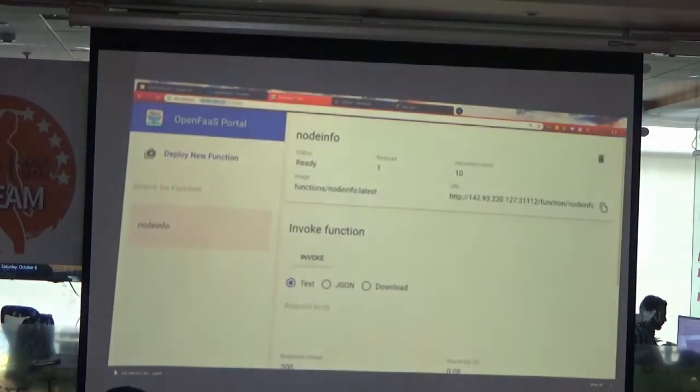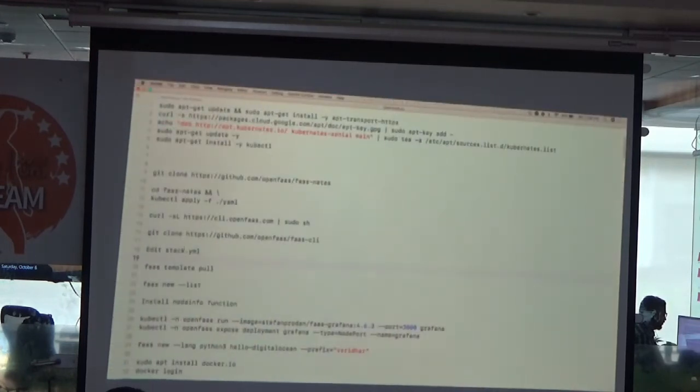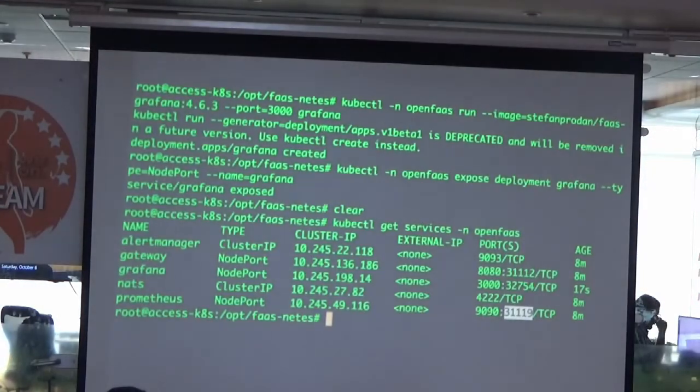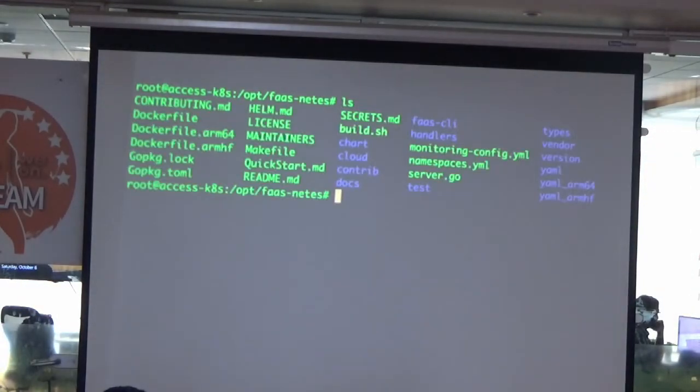But this is not yet ready to be deployed onto the server. So we need to make sure we edit the faas-cli for deployment. So let me show you one example.